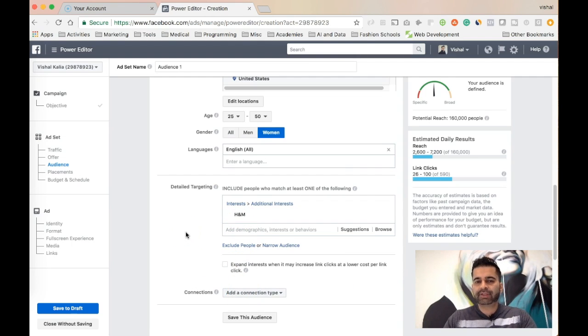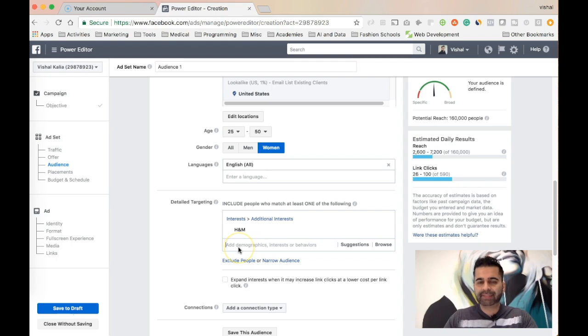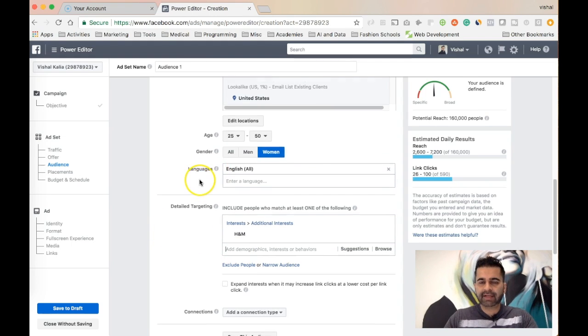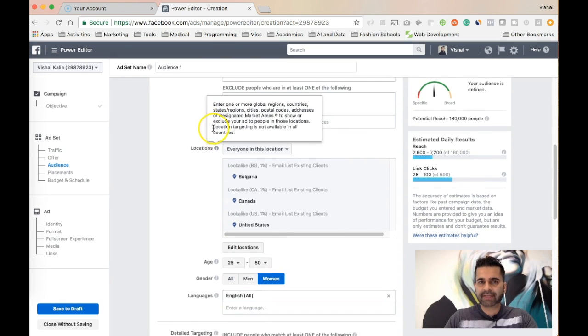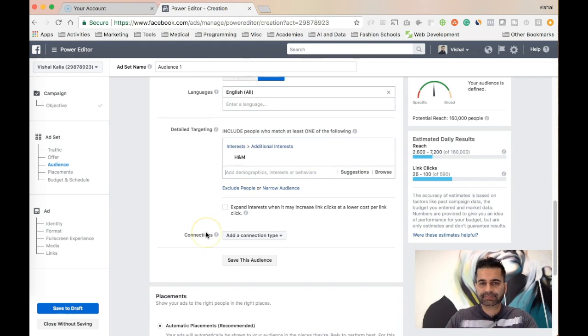Then another ad set you can do for the exact same stuff, same age, gender, same audience, same location, but you can add your mid-size competitors. And a third ad set you can potentially do is with everything else remaining the same, but for your large size competitors. Based on that, these numbers will change, and then you can see which ad set is giving you the best bang for the buck. This is a great way to do A/B testing. So let's say we have H&M. We can add other ones if you want, but this is totally open to you.